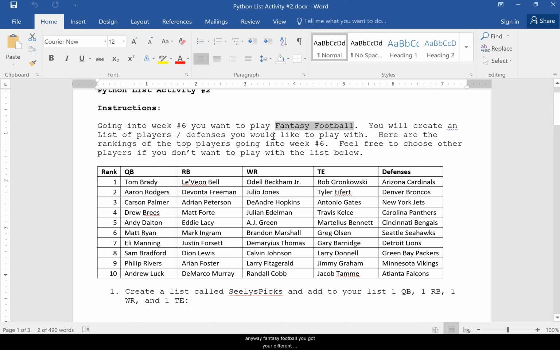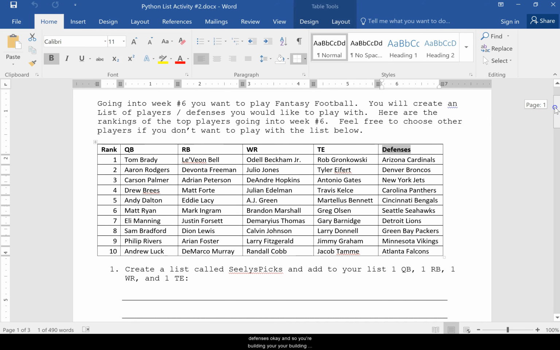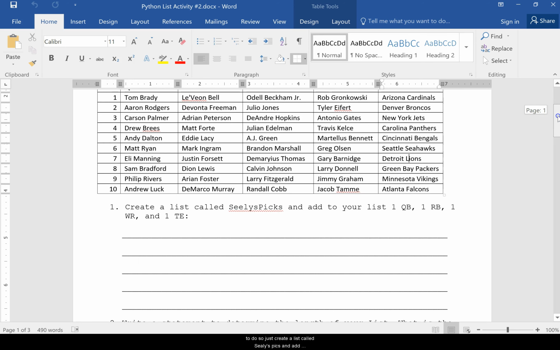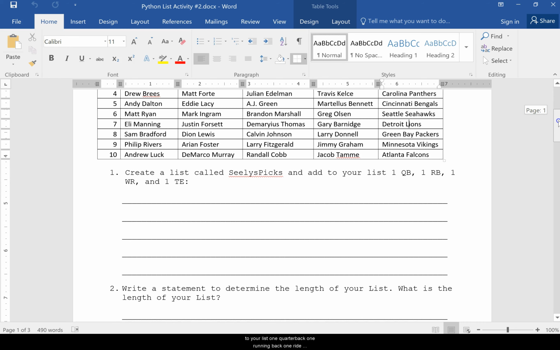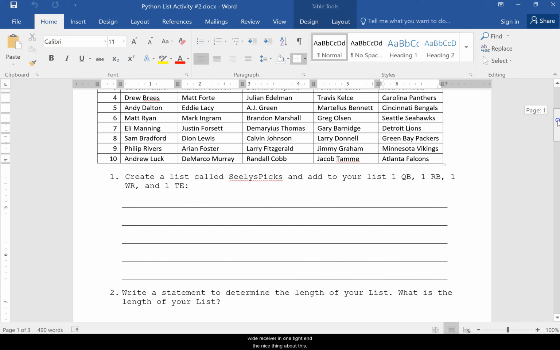Fantasy football, you got your different quarterbacks, running backs, wide receivers, tight ends, and defenses, okay? And so you're building your team based off of the available players. Now this might be outdated, but you kind of get the idea of what I'm trying to do. So it says create a list called Seeley's Picks and add to your list one quarterback, one running back, one wide receiver, and one tight end.